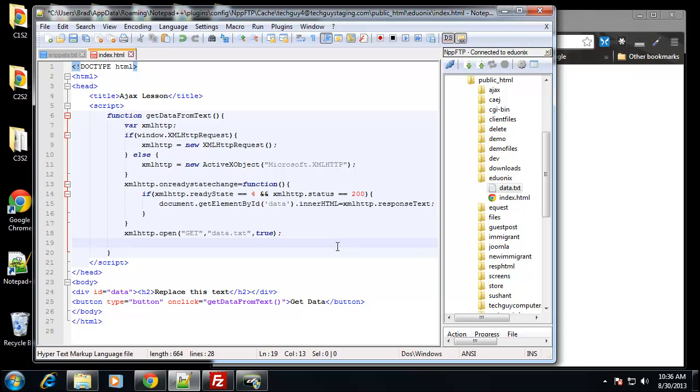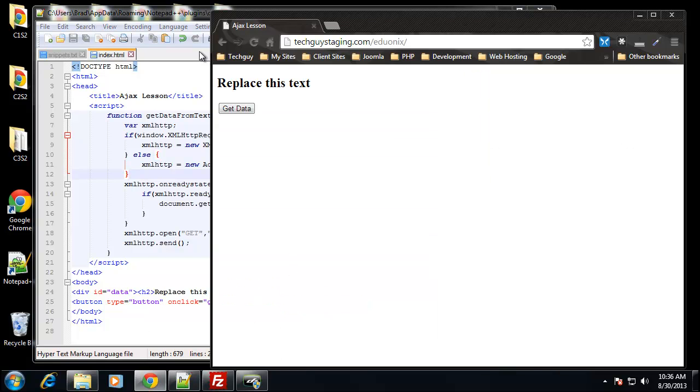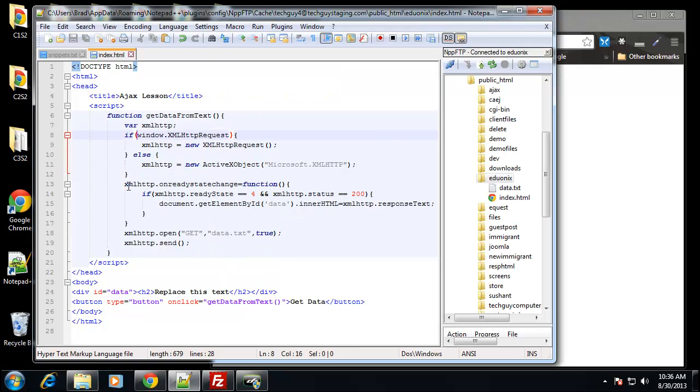And the last line of code we want is xmlhttp.send. And this takes no parameters. If it was POST, then we'd put something in here, but it's GET, so we don't need it. So if we save that, and just let me double check everything. Alright, so let's reload this and click, and now you can see that it's now saying this text is from the data.txt file. So we've retrieved this without reloading the page. Okay, so that's text. That's getting text.